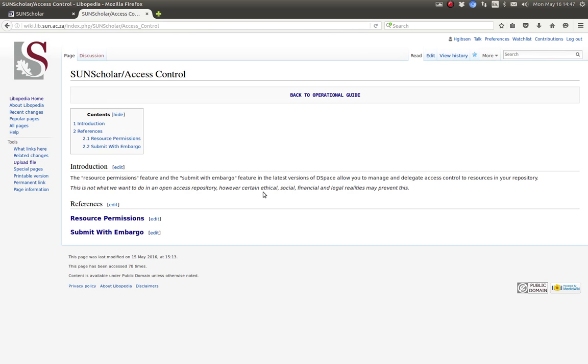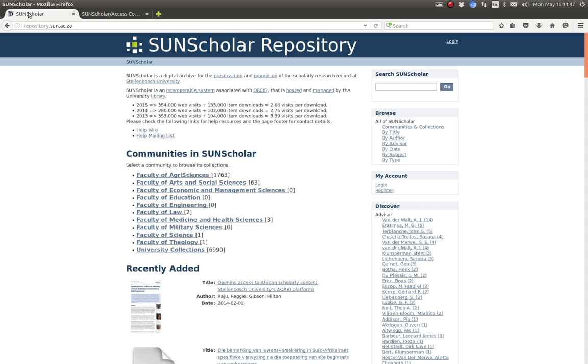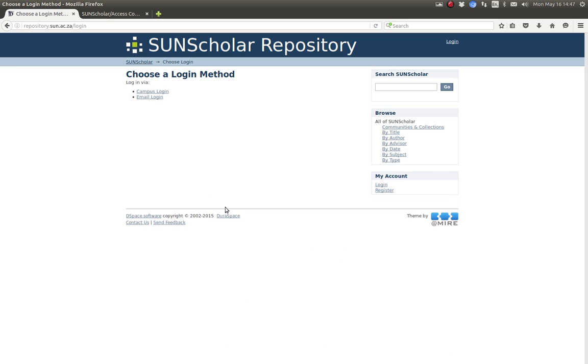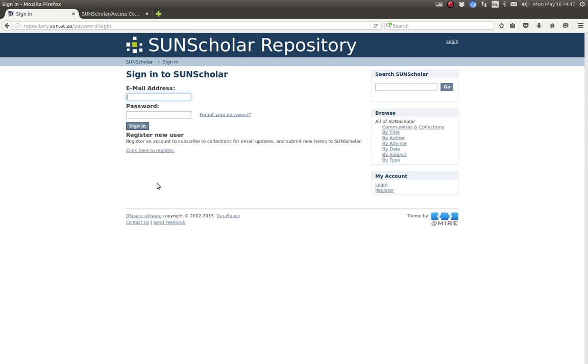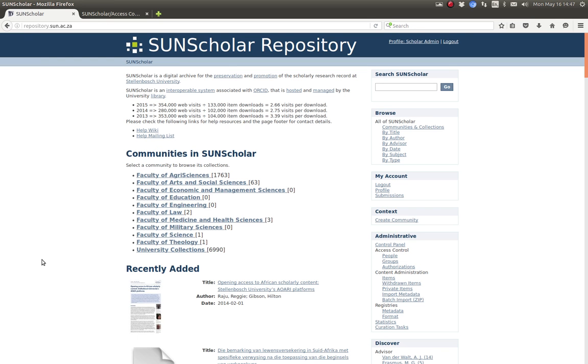Alright, so with that information, I just want to go back to our training server or development server here on the campus. And I'm going to log in as the super administrator, because I now want to demonstrate how to manage access control to the community and to a collection. So the first step here is we're going to log in. There we click on our login link and we select the email login, and I'm going to log in as this scholar at Sun and with that password. Now this is the super administrator login account.